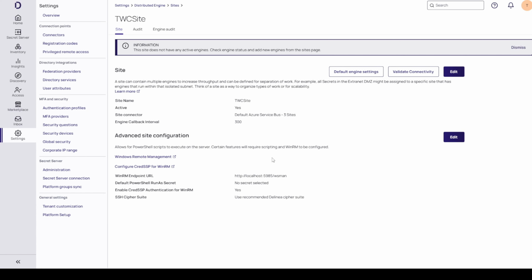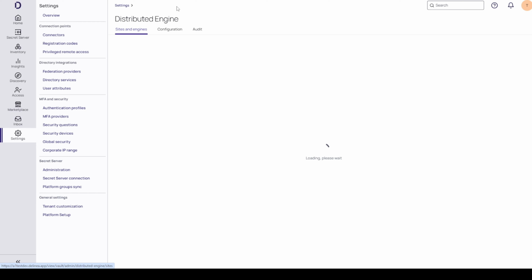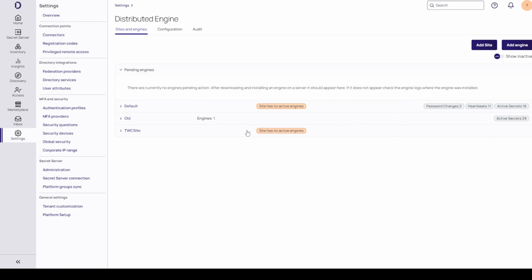We don't have to do anything or change any of these settings. The default should be fine. And if we go back to sites at the top, we can see that the TWC site has appeared.